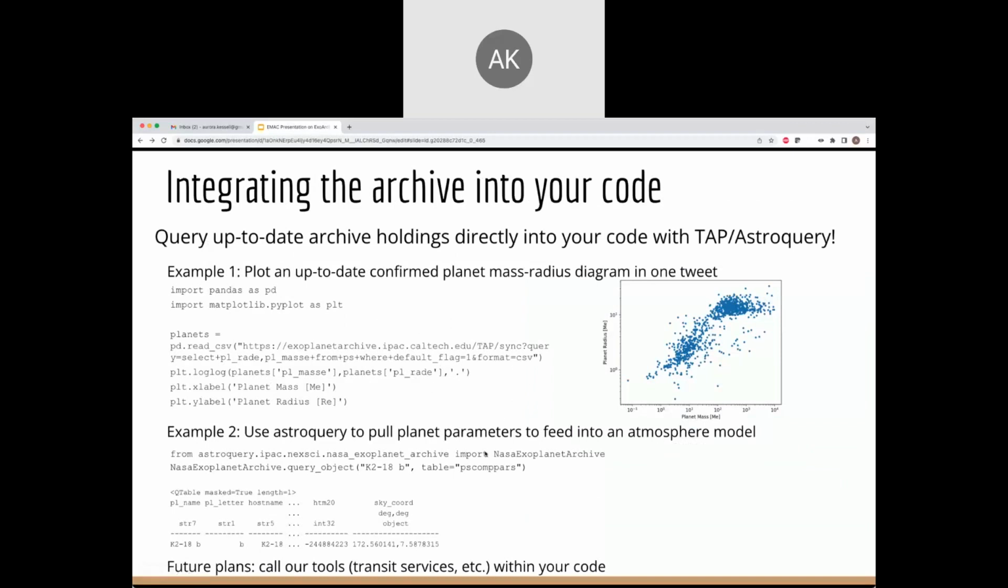So since this is a meeting about people who are developing their own code, we thought we would quickly put a slide in about how you can integrate the holdings of the Exoplanet Archive directly into your code. You can do this with either TAP or with AstroQuery. So here are two examples where you can pull directly from our planetary systems table to get the most up-to-date masses and radii and plot a mass radius diagram.